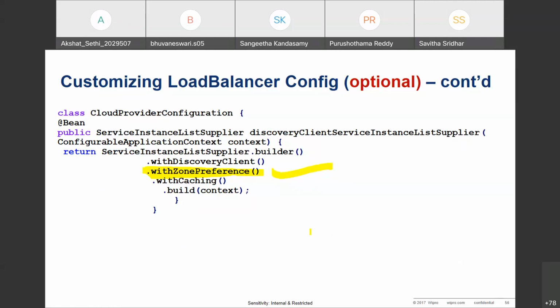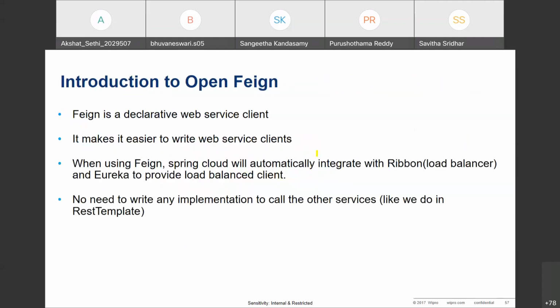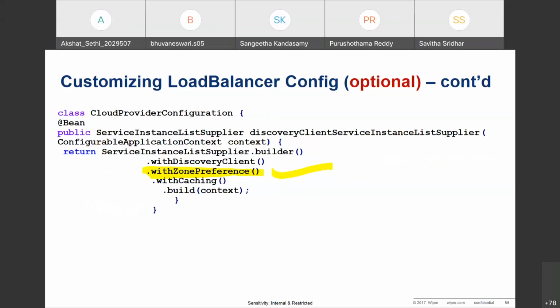Zone is a region. Usually in a cloud environment, multiple servers together are grouped as a region. That region is also called a zone. Again, the region internally can be divided into multiple zones. It's just a grouping of servers. Team, are you all with me, please?